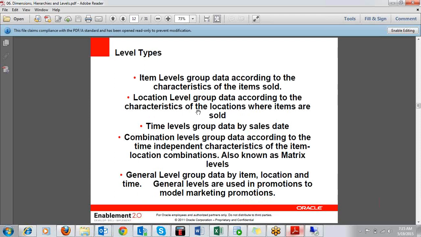So item level groups the data according to the characteristics of the item sold. Location groups the data according to the characteristics of the locations where the items are sold. Time level groups the data by sales date. Combination level groups the data according to the time independent characteristics of item and location combinations, also known as matrix levels. General levels will group the data by item, location, and time.